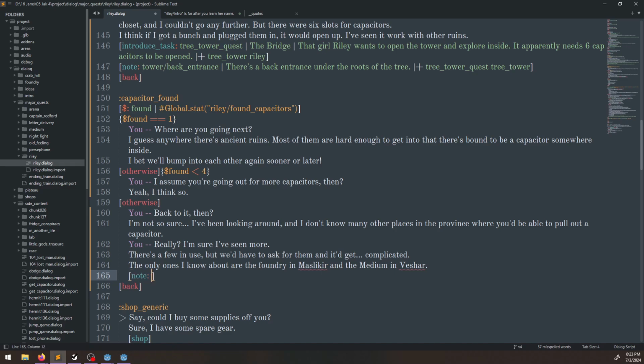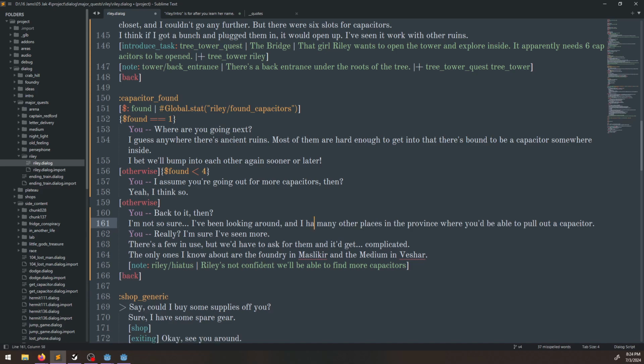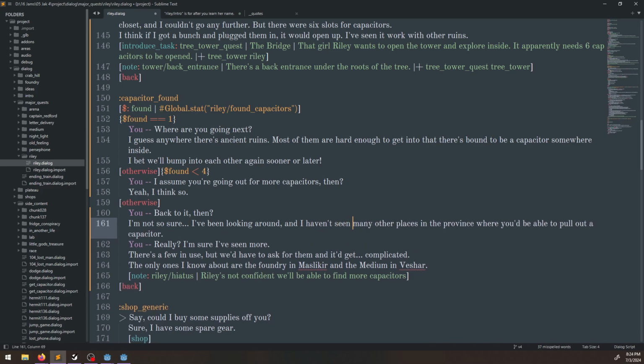So let's note Riley / hiatus. Well, why would she be so excited to find all the first 4 if she knew? Well, I guess she might not have known. Let's say, and I haven't seen any other ruins.